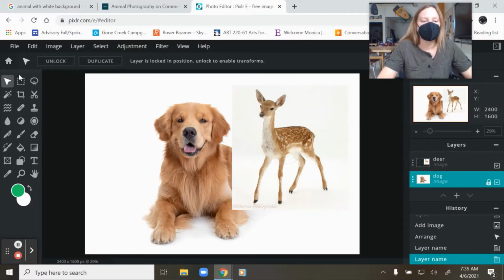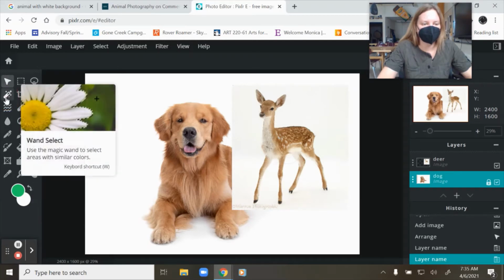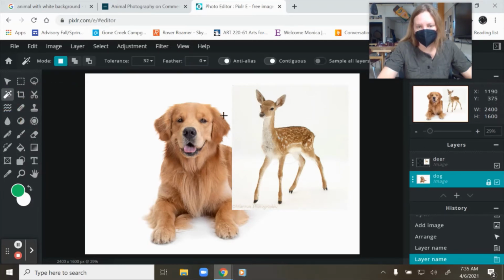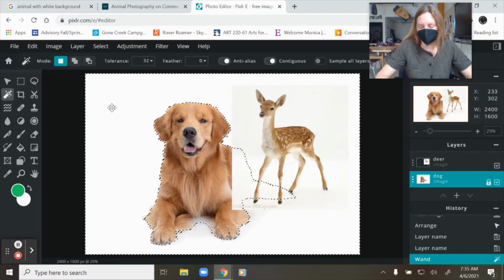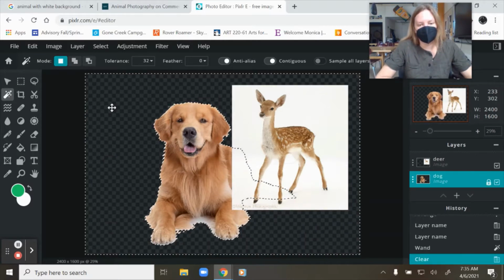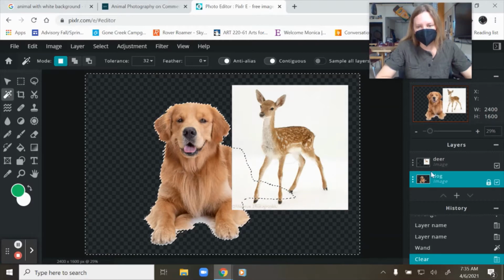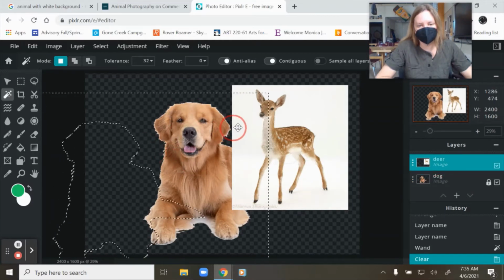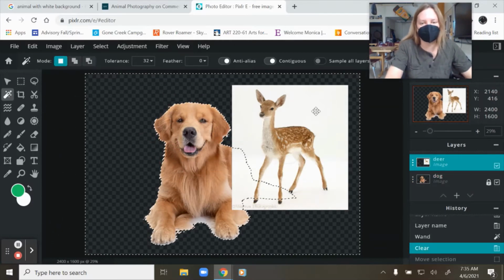Okay. So let's use the magic wand and see what we can get out of the magic wand for this picture. I'm on the dog image. So I come over here, I'm going to click. You can see it did a really nice job, and I just click delete. Perfect. I like the way that looks right now. And now let's go to the deer. Oops, Control Z.